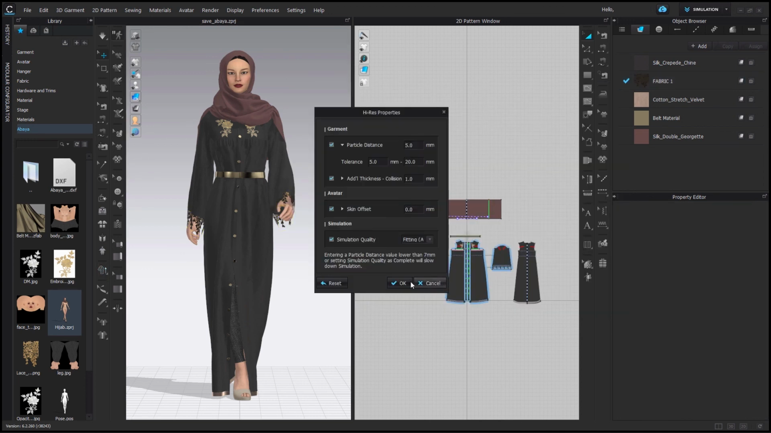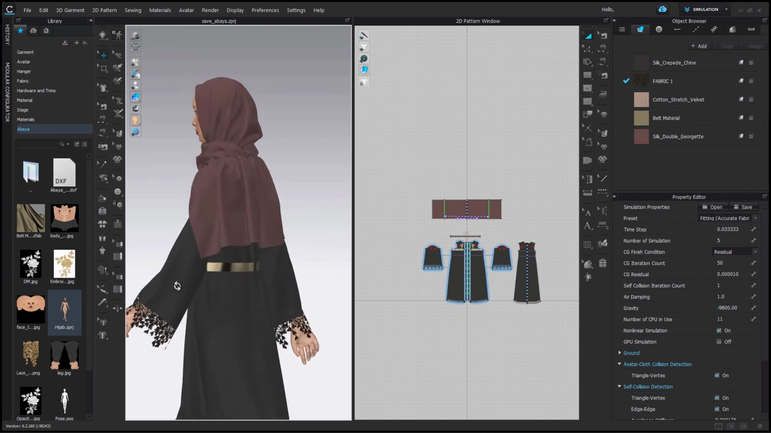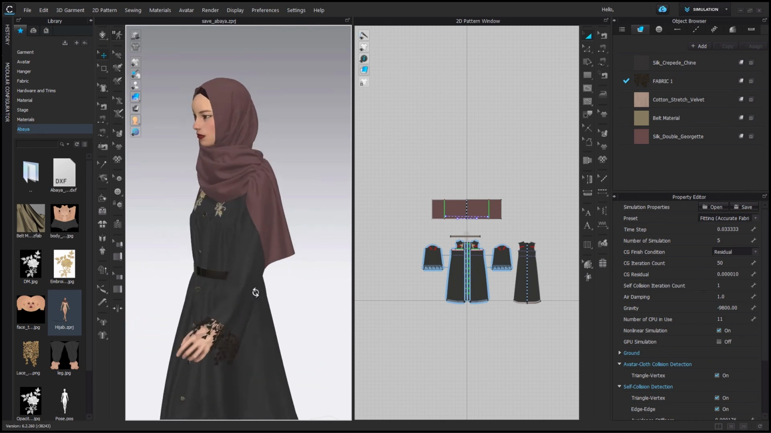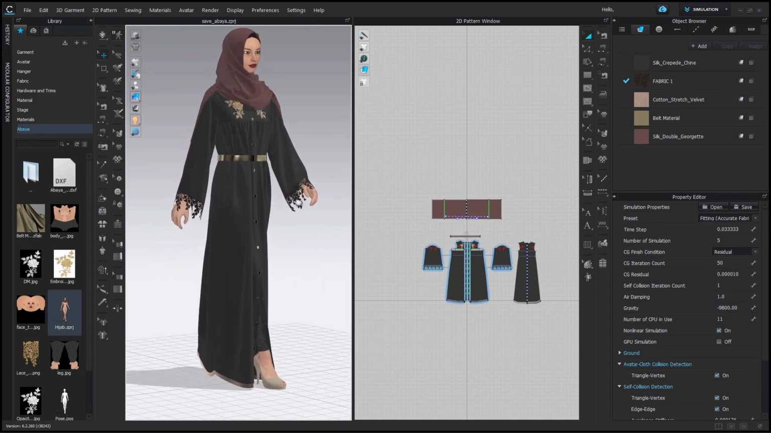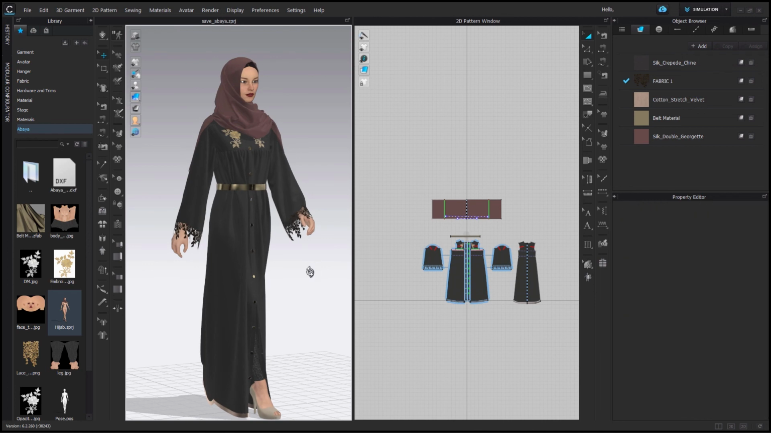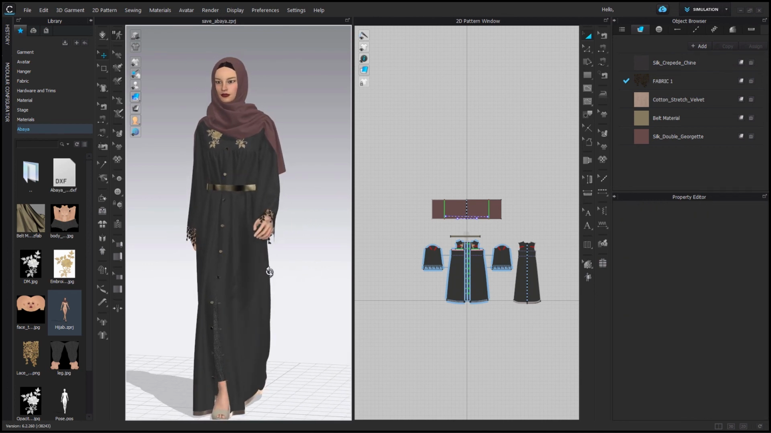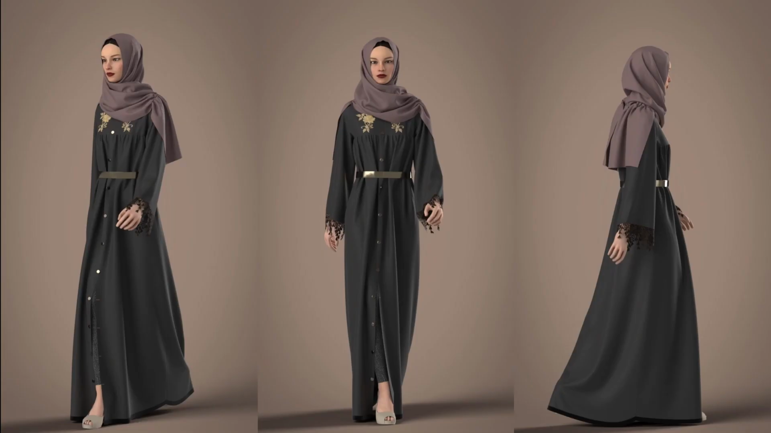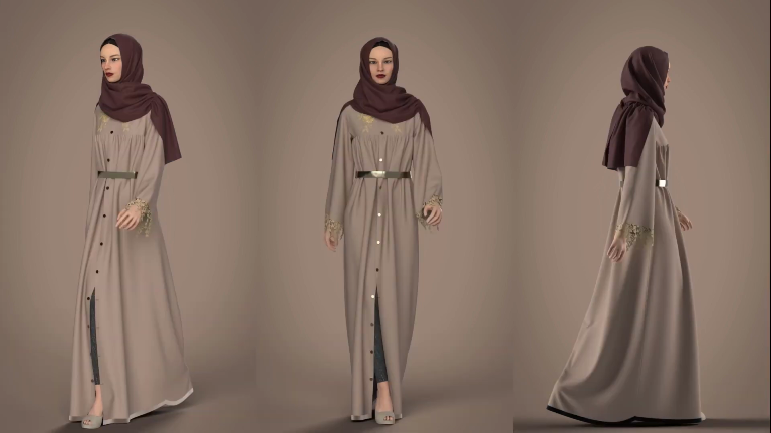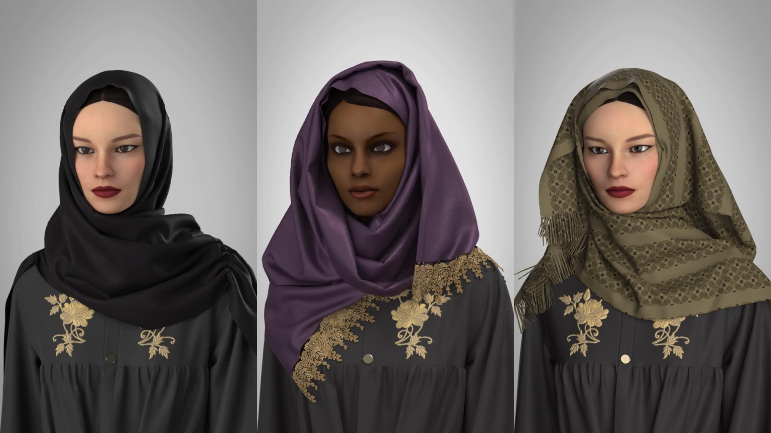As the final step, make the garment into a high-resolution garment and simulate. Here are the render results of the abaya and hijab. Also, some examples of hijab drapes you can achieve in CLO. Hope you enjoyed this workshop. Thank you for tuning in.